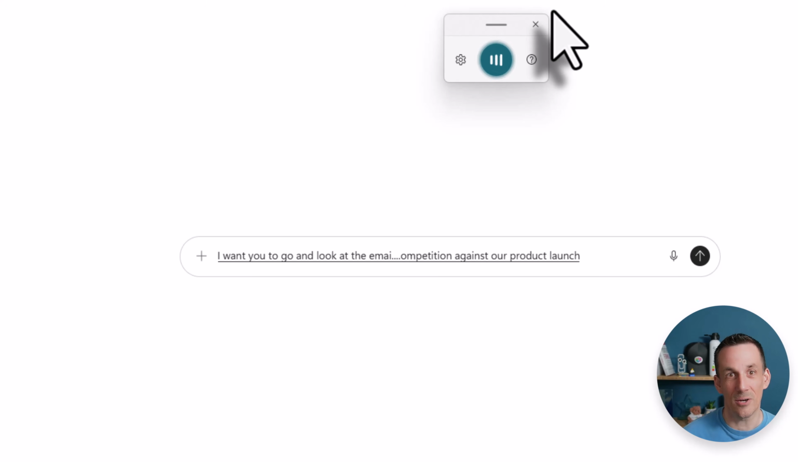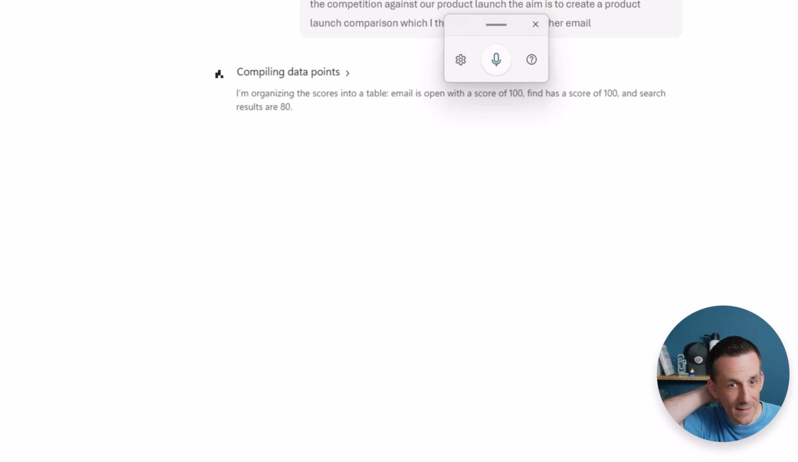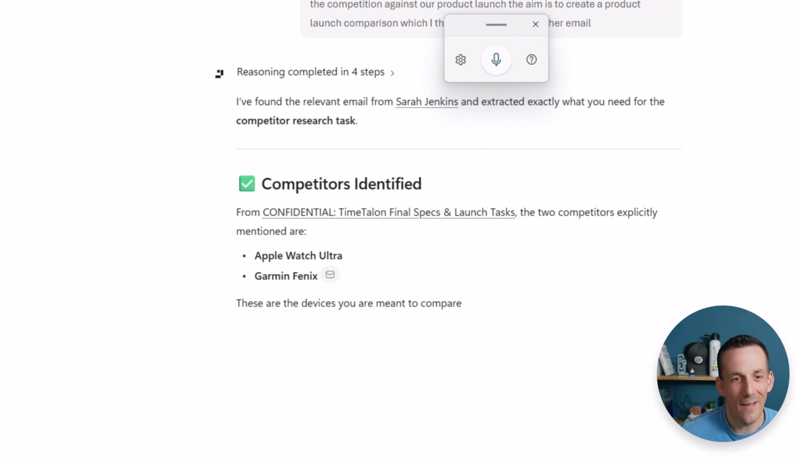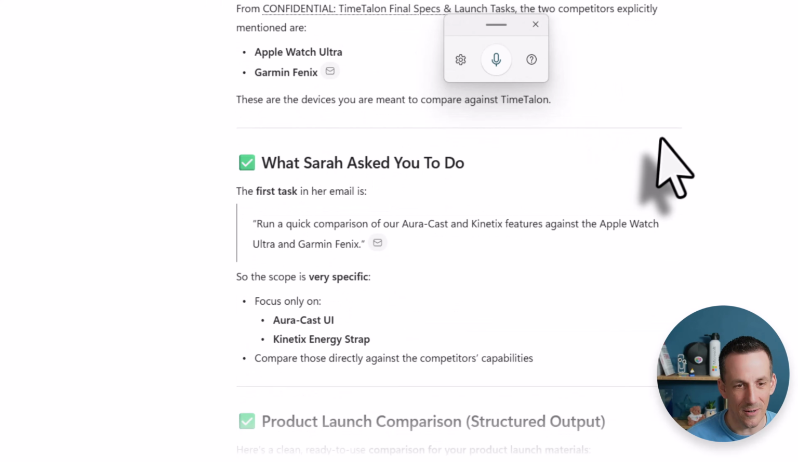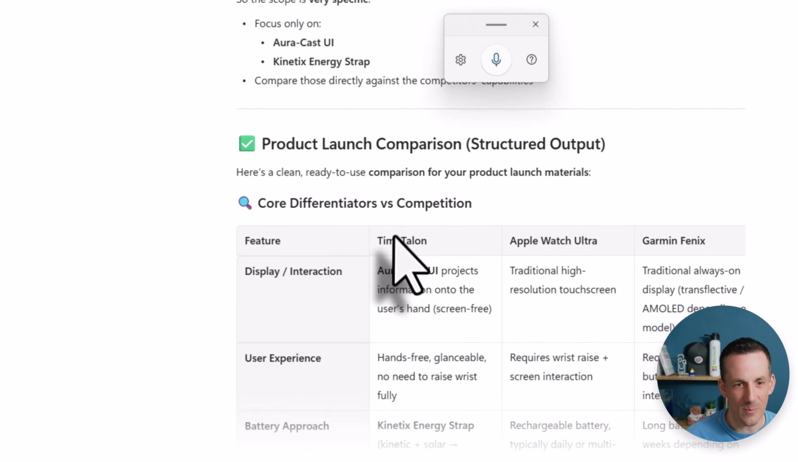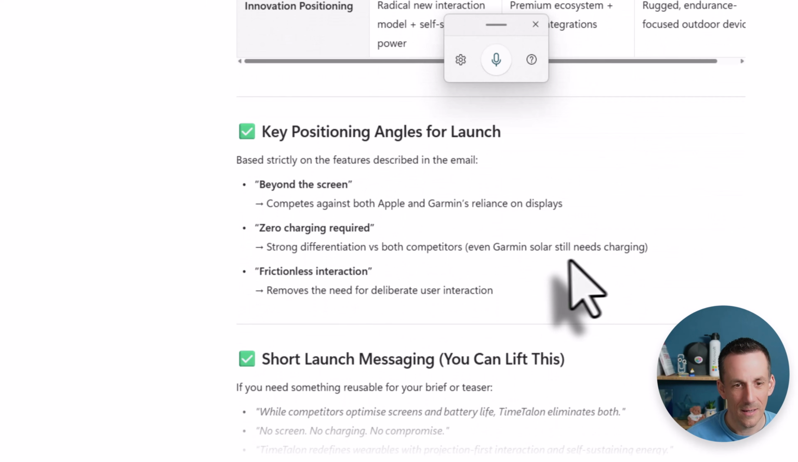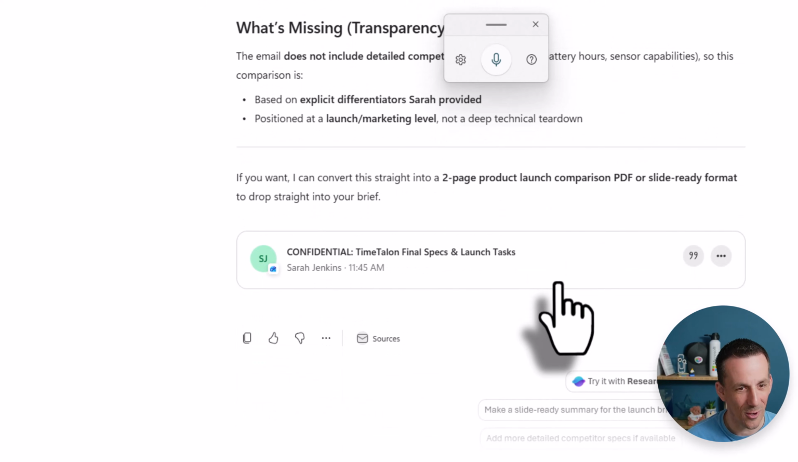The aim is to create a product launch comparison, which I think was the first task in her email. And we can see that it's already finding the comparison and the details and what we need to search. So Sarah has asked to do a quick comparison against Apple and Garmin. So the scope is very specific. It's going to compare these things side by side and the key positioning angles for the launch.